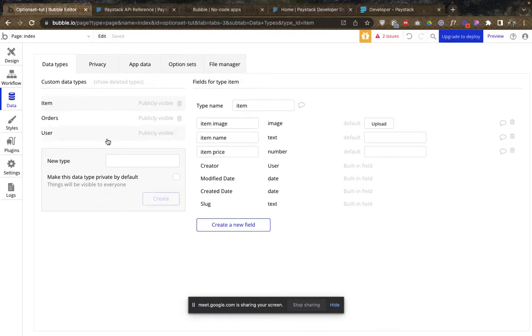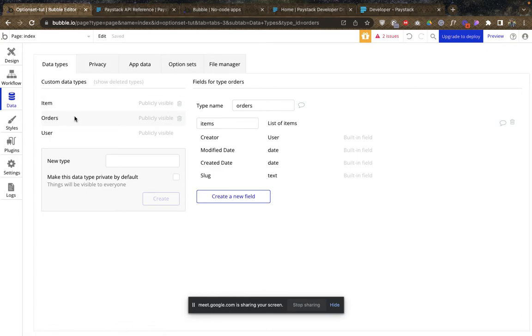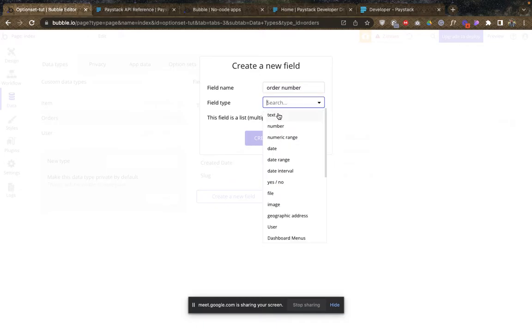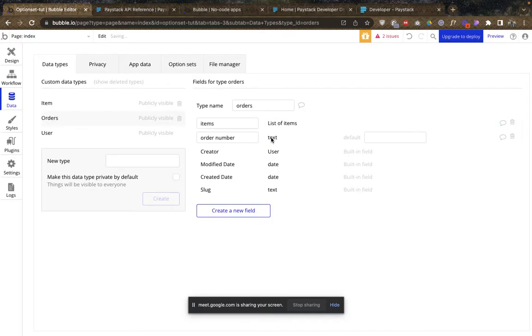So as I said, this is the way my data is set up. It's very simple, nothing fancy. I have an item data type which has an item image, item name, and item price, and then I have orders. Orders have items, and an order number. This time around, we're going to make this order number a text, because we want our Paystack reference to be our order number.